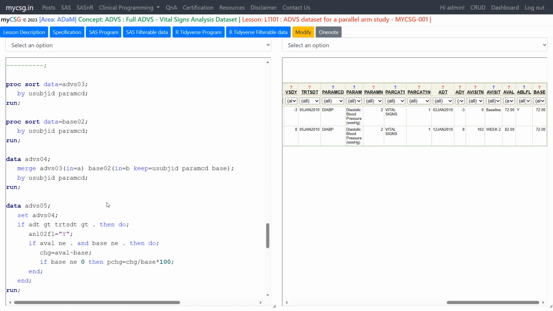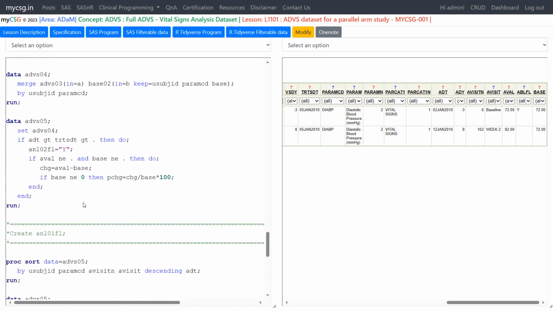And now we will move on to the further derivation of change and percentage change. So here in this step, we are creating an additional variable called ANL02FL for change and percentage change. Let's quickly go through the code and see what is being done here. If ADT is greater than treatment start date and not missing, then ANL02FL is equal to Y.